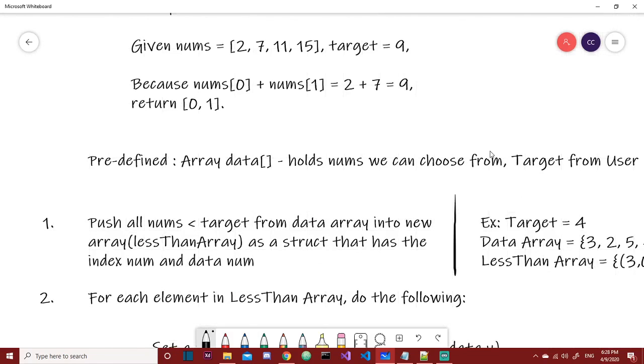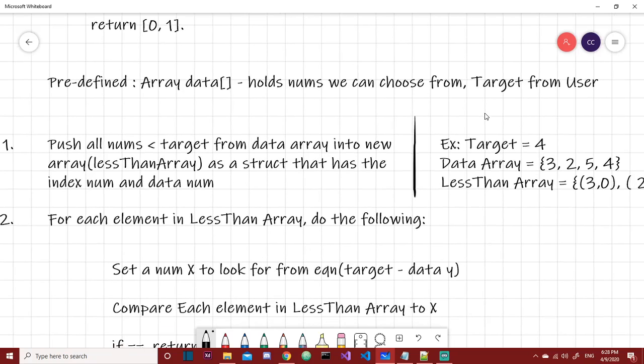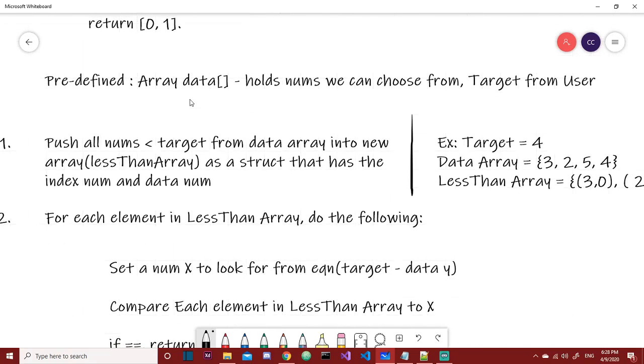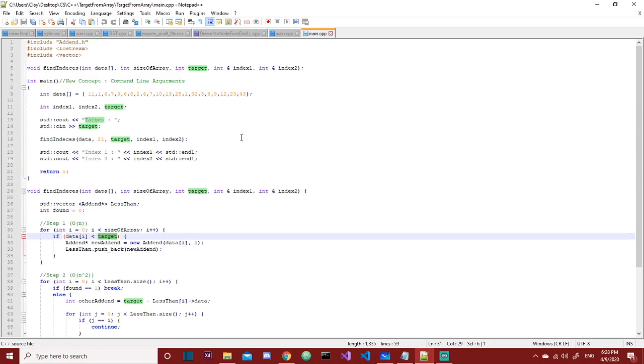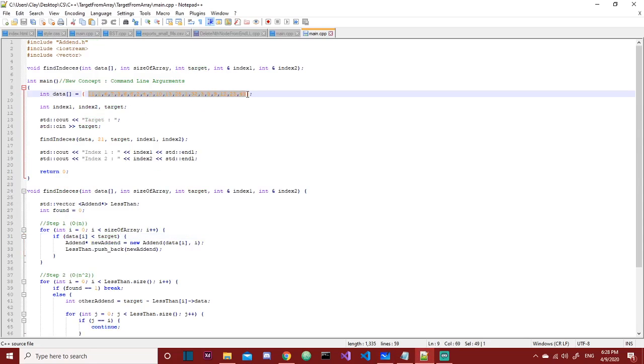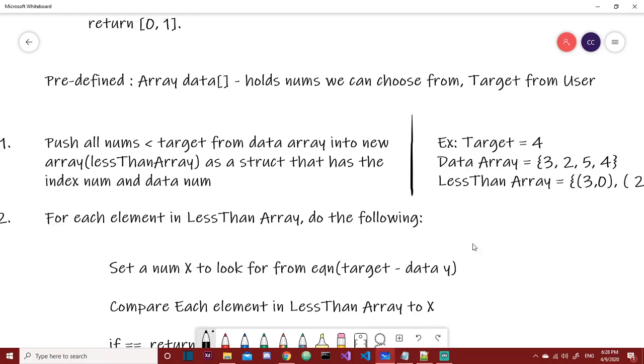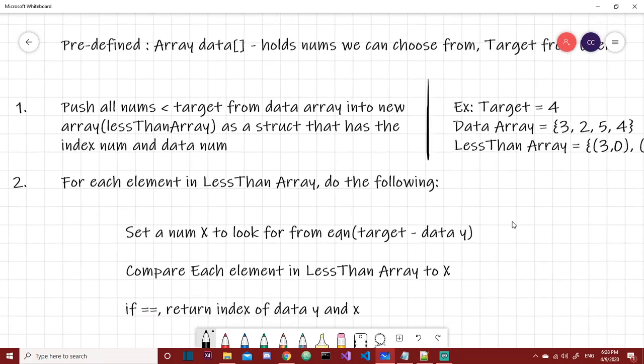What we have to clarify right now is that we're going to have a hard-coded data set, meaning in our code here, we're just going to push in a bunch of numbers. I pushed in 21, you can do however many you want, but you gotta remember that number. So let's actually talk about the algorithm now.